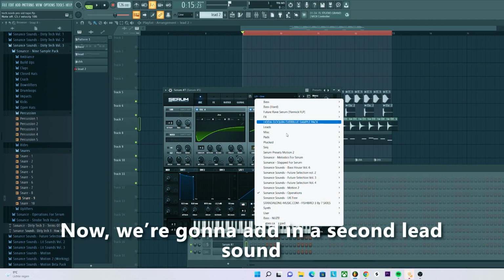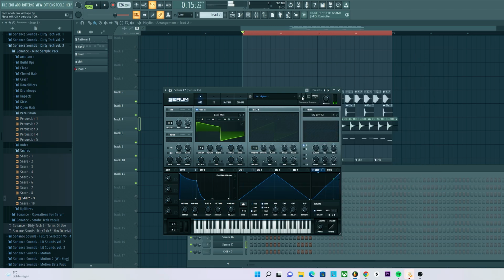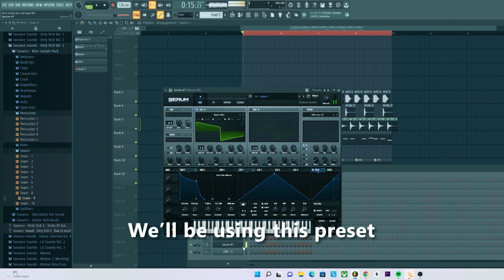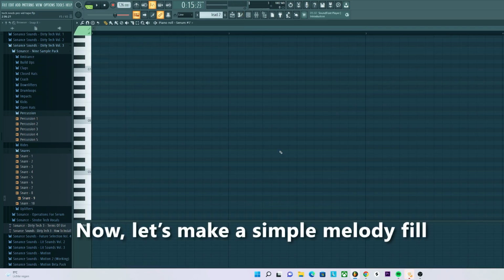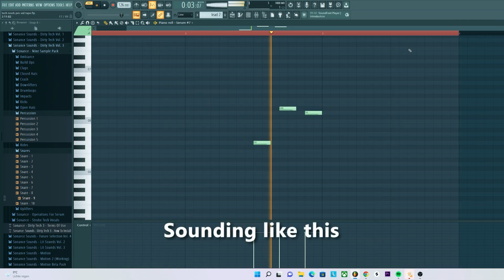So we're gonna add in another lead. So now we're gonna add in a second lead sound. We'll be using this preset. And make a simple melody riff with it. Sounding like this.